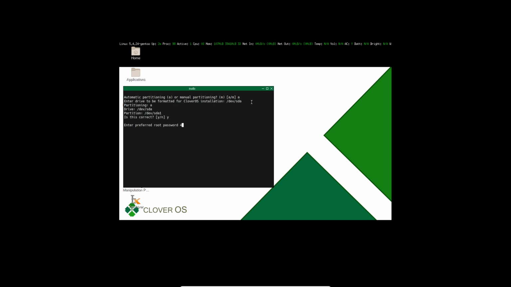Okay, wait a minute. Why is it printing out? Like, are you serious? You're going to echo my password into the terminal? Okay, now this is stupid because even I know how to set up an installation script where it doesn't echo out your password to standard output. I mean, this is really stupid that it's doing this.